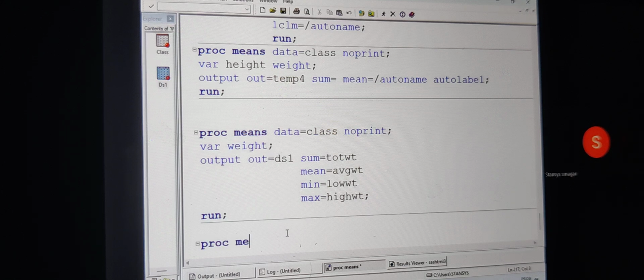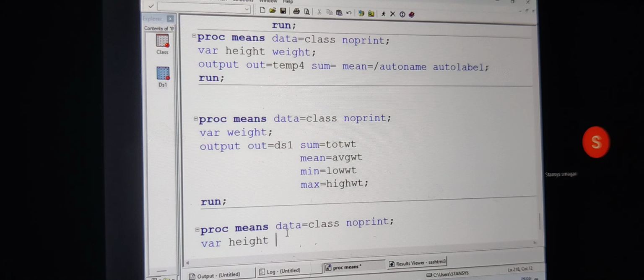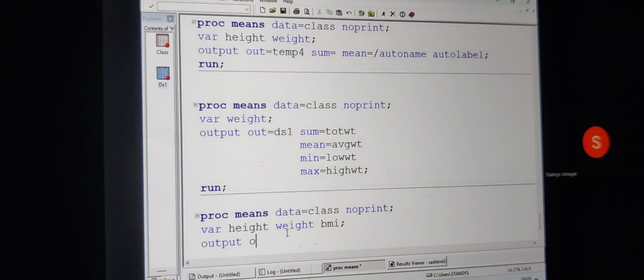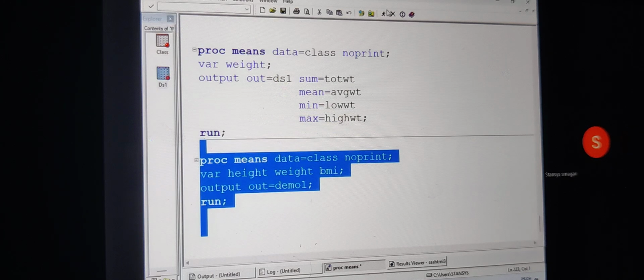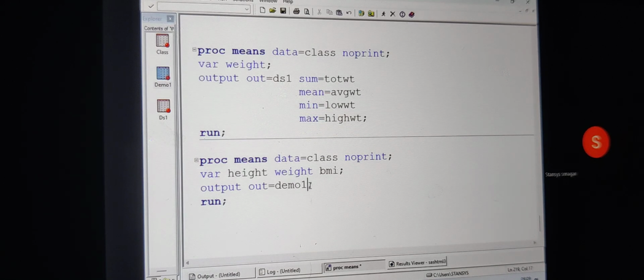This time I'm writing proc means data is equal to class data set. I do not want to get the print, so noprint. I'm writing var height, weight, BMI. Then I'm writing output, out is equal to data set name demo1. Tell me what stats I'm going to get in the output data set. All the statistics, right? Height, weight, BMI, you're getting 51 statistics. By the way, I want to have only the total. What should I do? Sum equal to total. Okay, so we get the total.